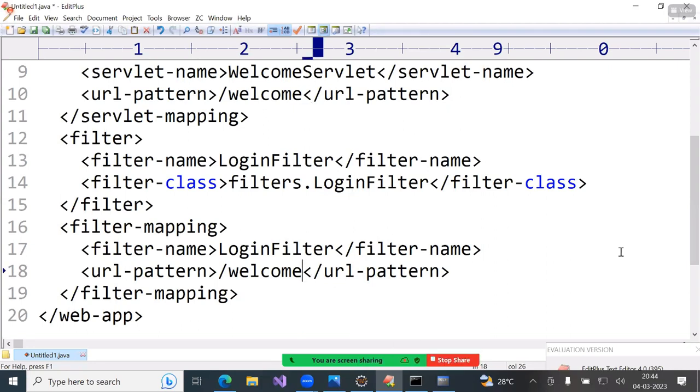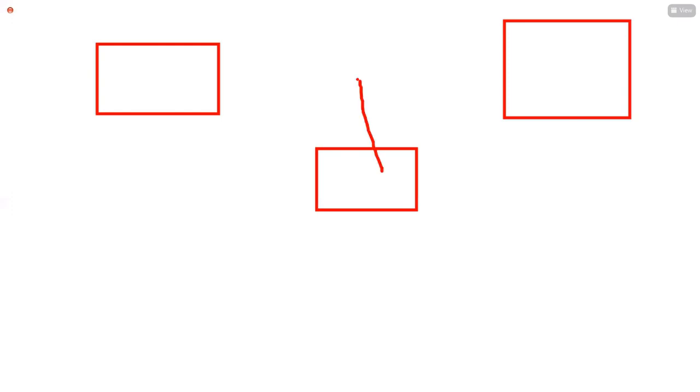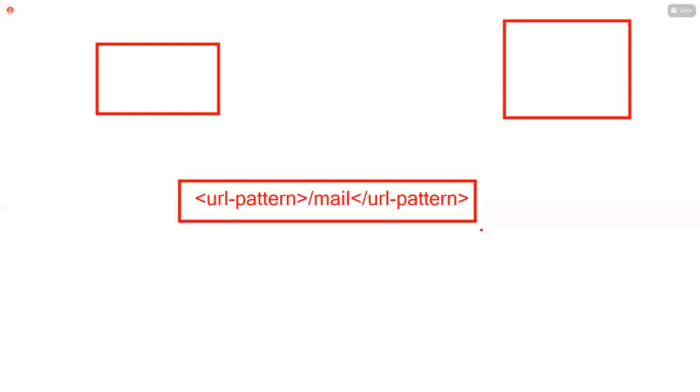Okay. Suppose it is login.html and a mail servlet. Now I want to insert a filter in between. What do we have to do? One more time we have to configure. At configuration time, you write the URL pattern here as /mail. What is the meaning of this line? Whenever a request comes to the mail servlet, execute the filter.